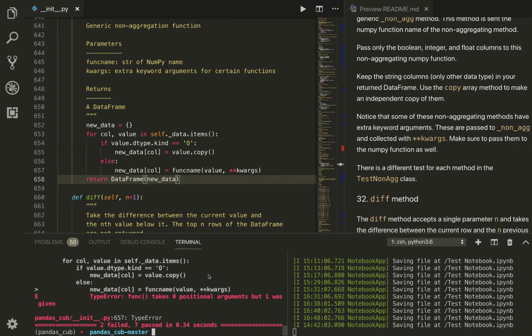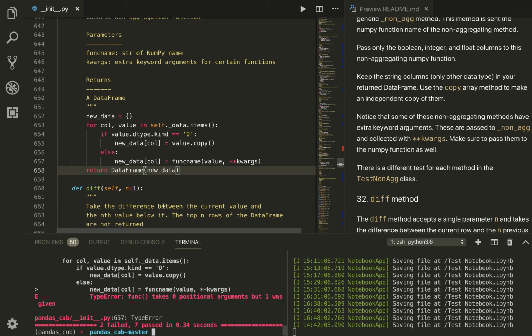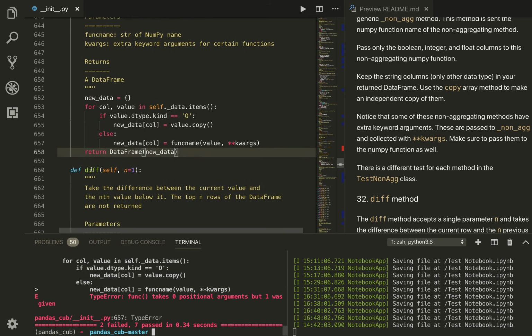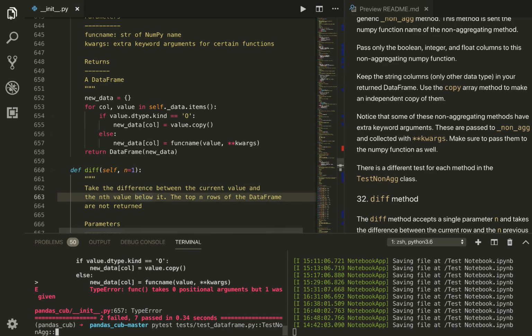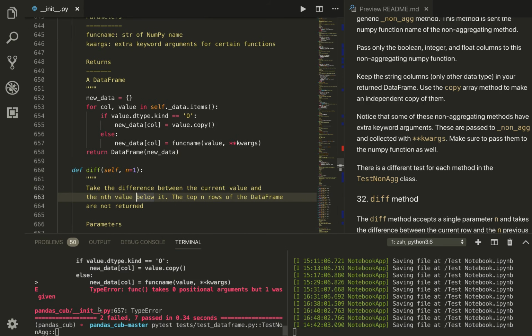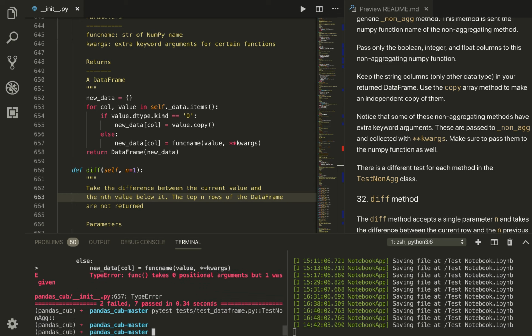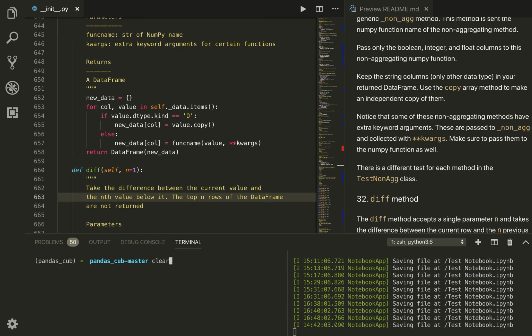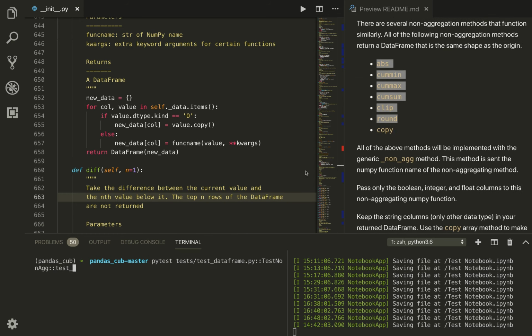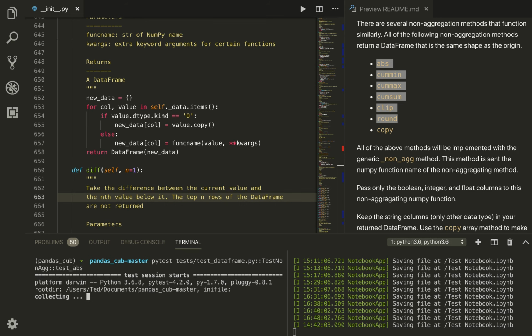Okay, so I see what happened. We can't just run all the tests at once, and that's because there's a couple other methods that rely on this non-ag method. So we need to test them individually. So it's a little bit of a pain here. But if we go in here, they should all have the same name. So let me clear this up. They'll be called like test abs, for instance. Let's just test them one at a time.